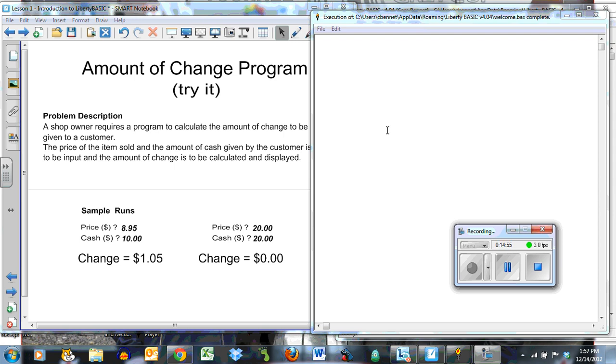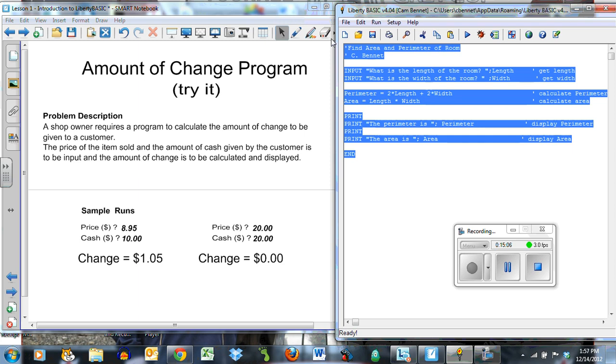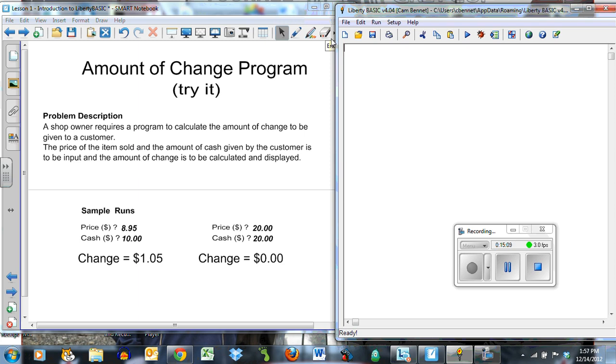Okay, by now I'm hoping that you've got that done fairly well. I'll just give you the answer here. So you're going to input the word price, $, in quotations. We'll call that price. We're going to input how much cash is given, and we're going to call that cash.